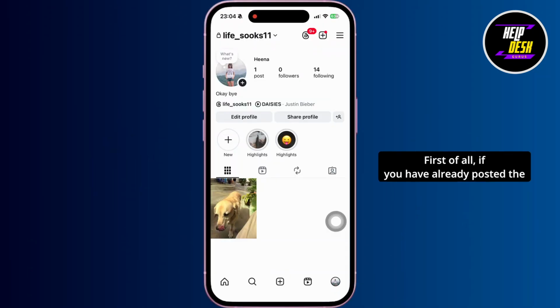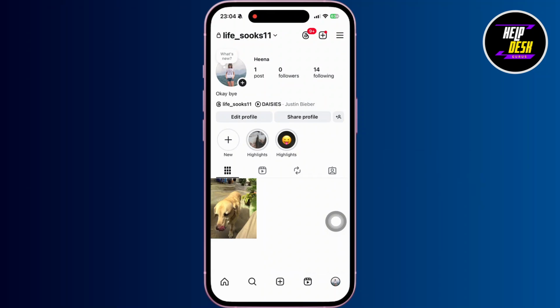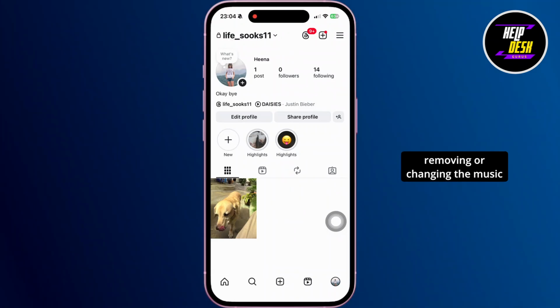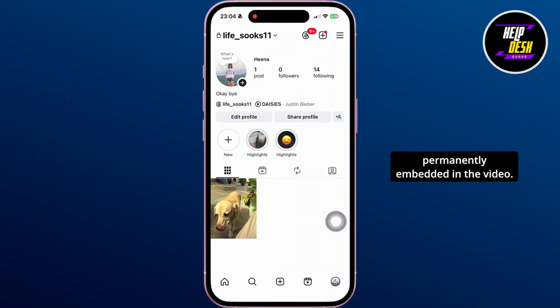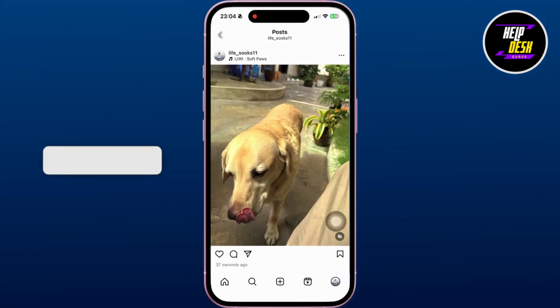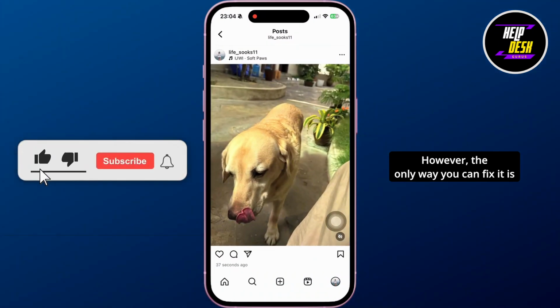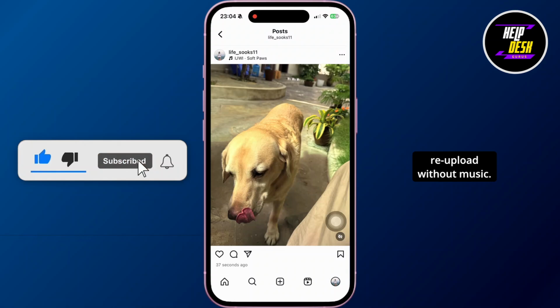First of all, if you have already posted the Instagram music on a post, unfortunately Instagram does not allow removing or changing the music after posting a reel or post. The audio becomes permanently embedded in the video. However, the only way you can fix it is to re-upload without music.